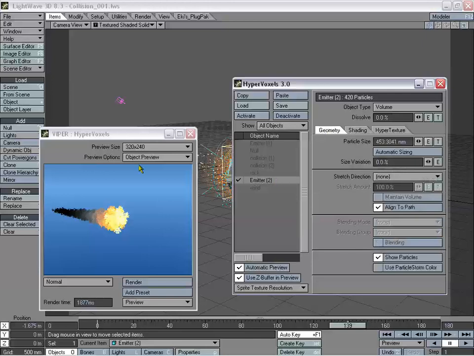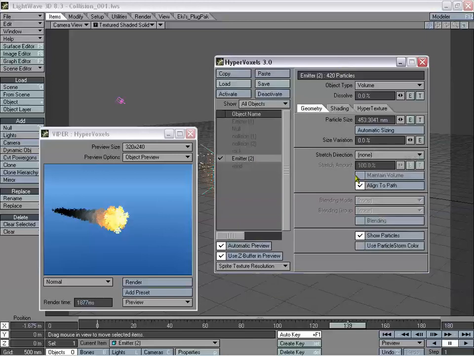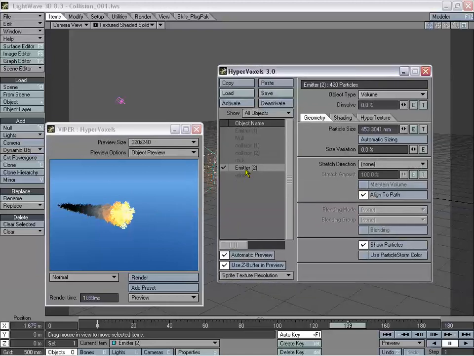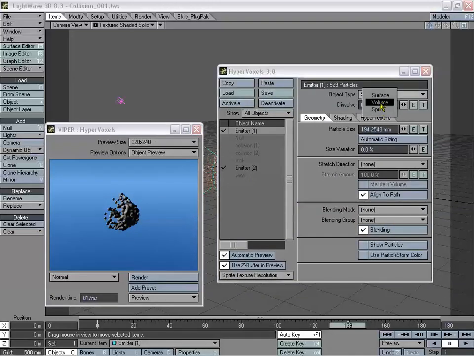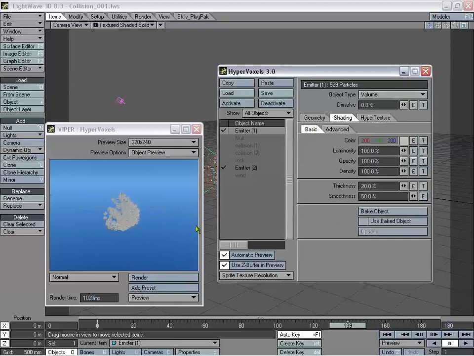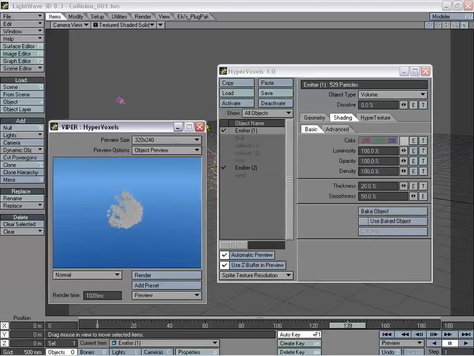We could of course tweak a few things, but overall it looks pretty much like we needed to. Like I said, there's a few things we could change, but we'll leave them alone. And we want to start working on our other emitter. So we're going to go to emitter 1, and as you can see we have that sort of disc shape. We'll change that to volume, and go to shading options, advanced, turn off volumetric shadows and textured shadows. And actually for this we can go ahead and use a preset if we wanted to.